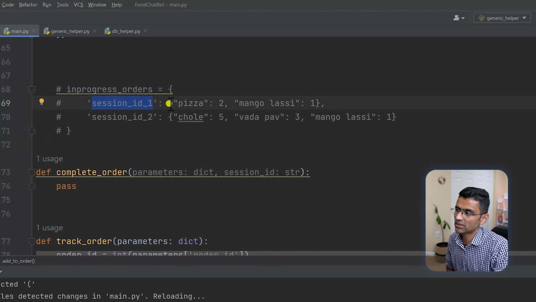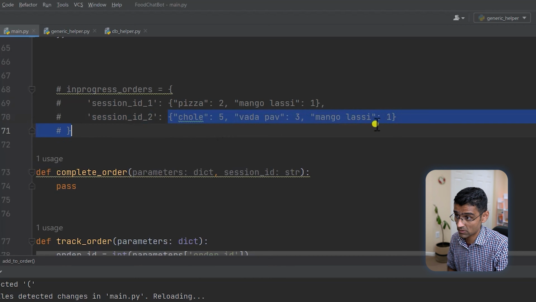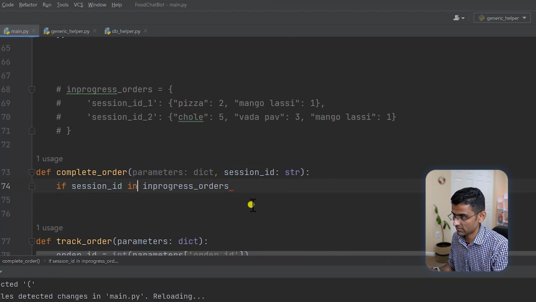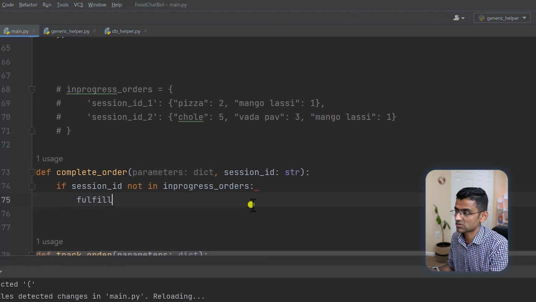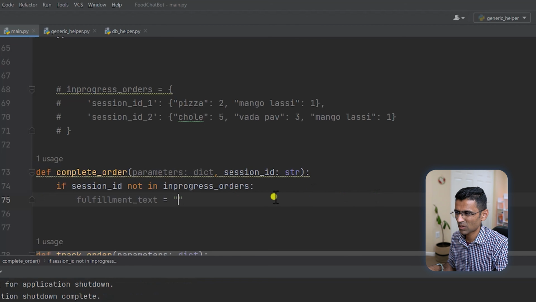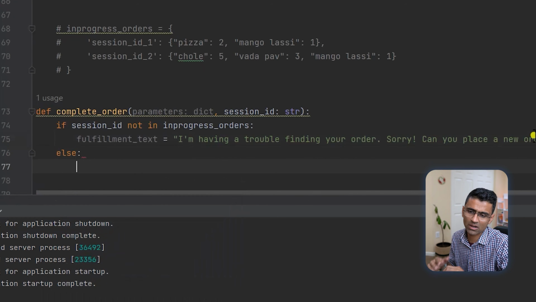And if it is session ID 1, then this is the order you are saving to database. If it is session ID 2, this is the order you are saving to a database. So first check if session ID is in progress order. If it is not in, then it means you have some problem. So in the fulfillment text, you will say, you know what, I'm having trouble finding your order. You need to probably place your order again, because we don't have that order due to some error or something.